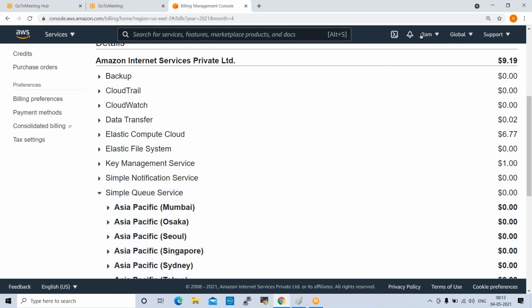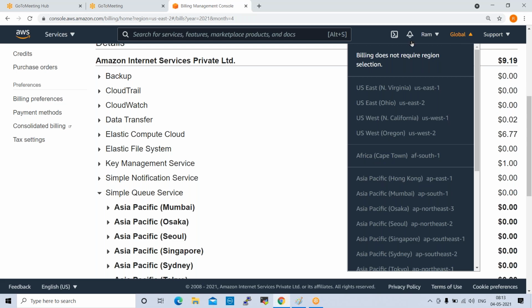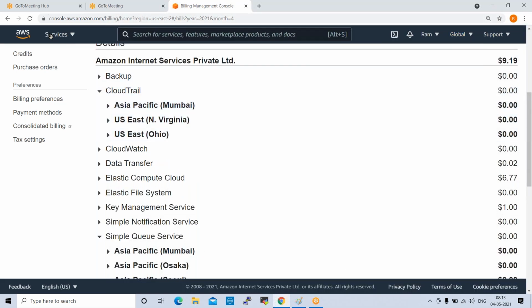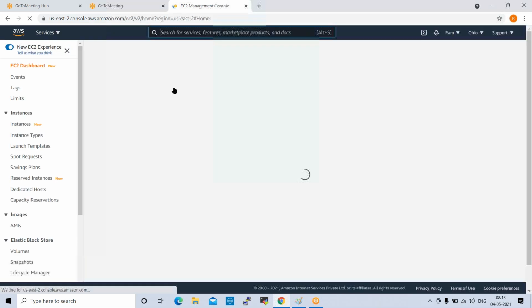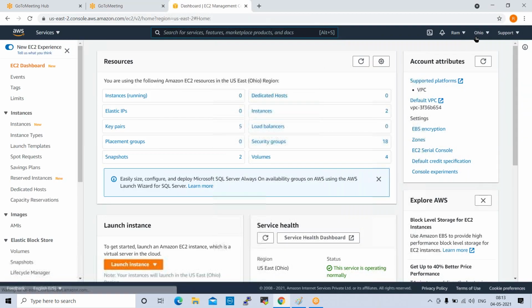Okay. Next one is global. One more tab is there, which is global. Billing is a global service. That is why it is showing global. If you open any service here, EC2 or something, it will show you region. I'll show you that. See here. It is changed. Okay. Increase the font size here.